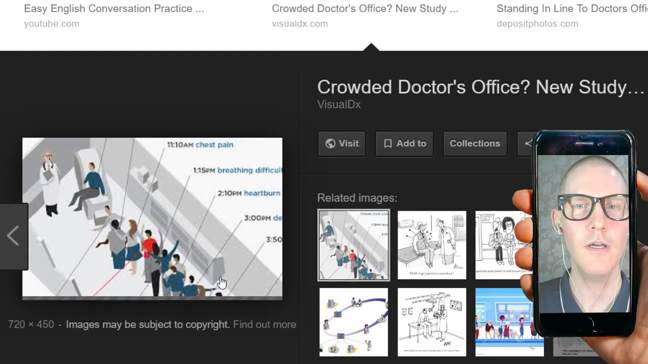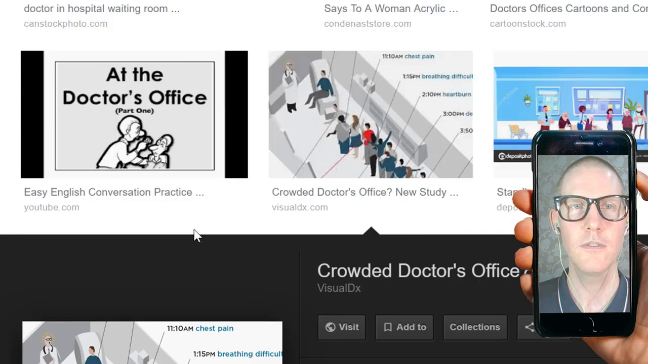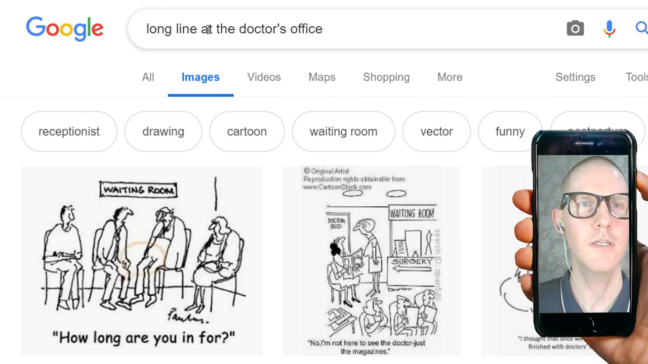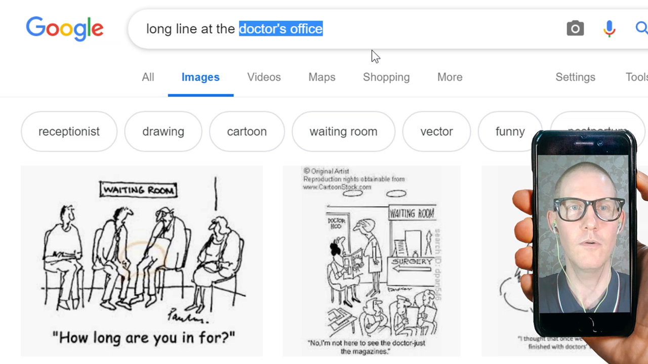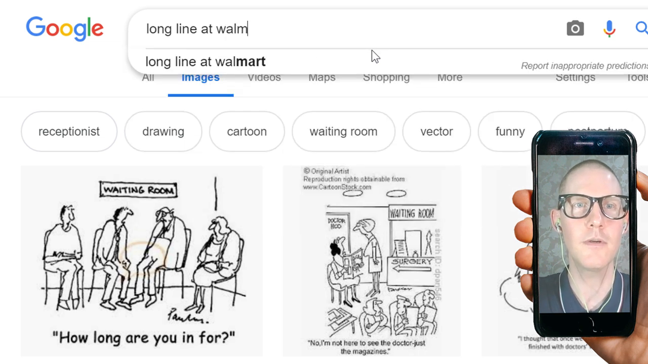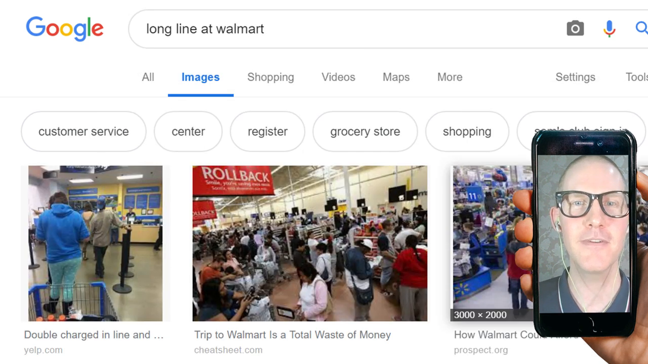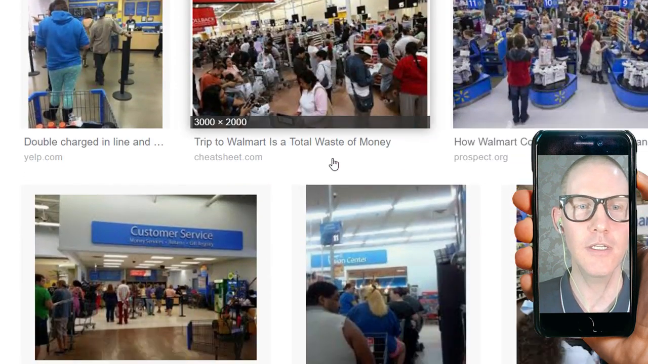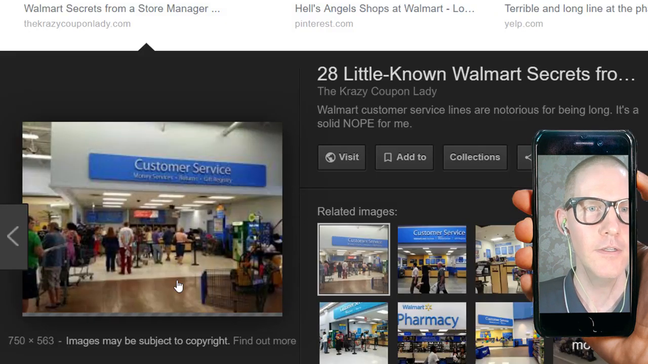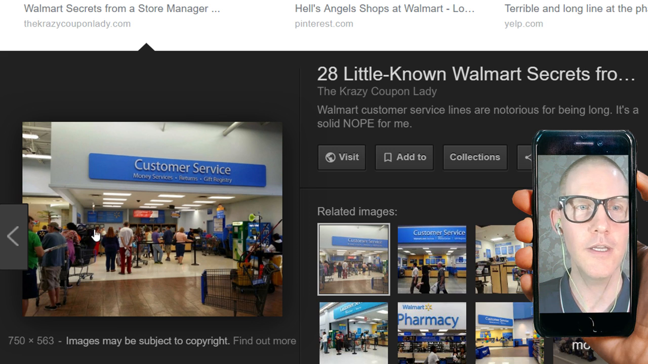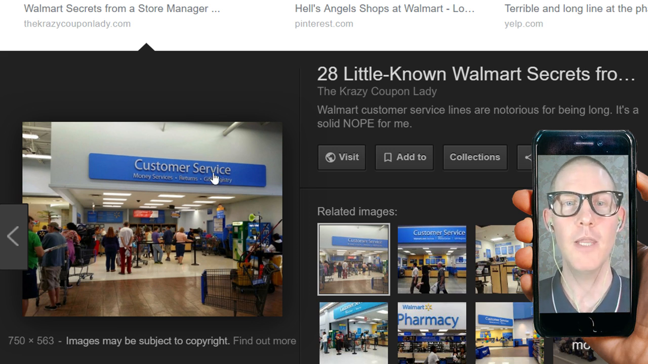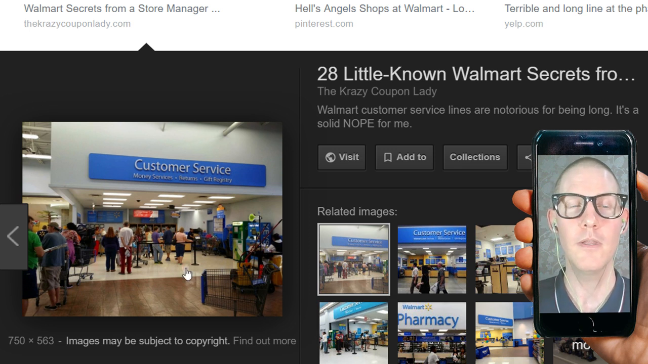Okay, so there's a long line at the doctor's office. Let's see, maybe we'll try a long line at the store. Oh, at Walmart. How about that? Walmart is a very common store in the United States. Okay, so this one is a long line at customer service. Maybe people want to return an item at Walmart, right? Or maybe they have a broken item. Maybe they want to get a refund or something like that. So there's a long line at customer service.